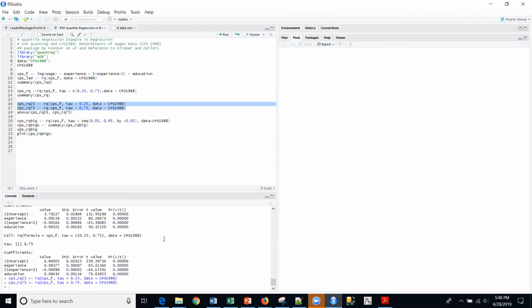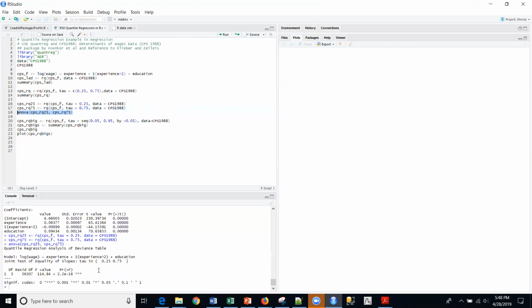And so now I've got that loaded, and then now I can run the ANOVA, and that's going to tell me if there are differences, essentially that they're not parallel. And so again, I have the model. The joint test for equality of slopes in tau is 0.25 and 0.75 here. And I can see here that the p-value is extremely small. I have a large F, which says that there is definitely a difference there. So the slopes are not the same. Okay. And then what else can we do?